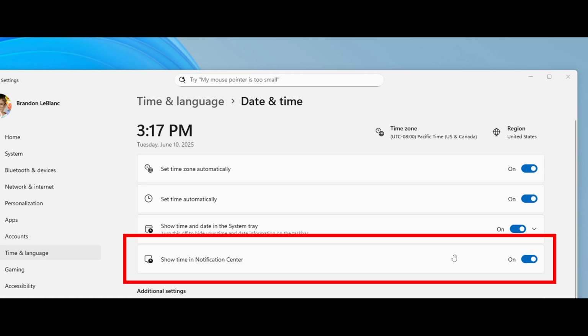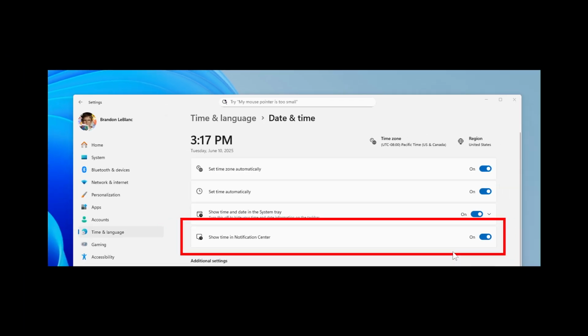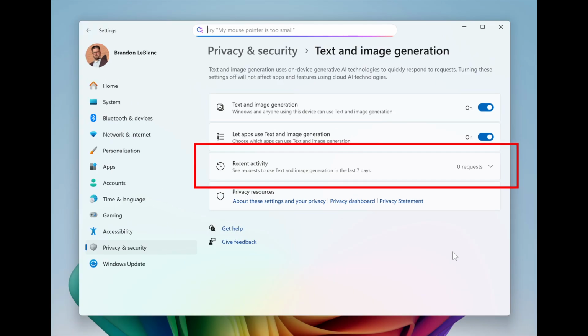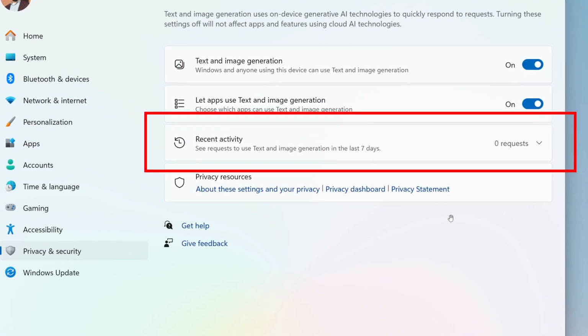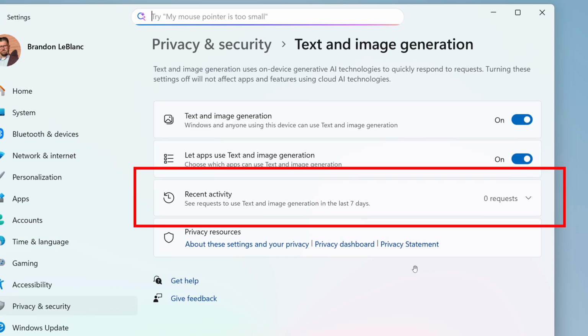And then the last one to mention for this video is you can now visit Settings, Privacy and Security, Text and Image Generation, Microsoft says, to see which third-party apps recently used generative AI models provided by Windows. Microsoft mentions that this page gives you visibility into the specific apps leveraging local Windows-provided generative AI models and allows you to control which apps are permitted to use them.